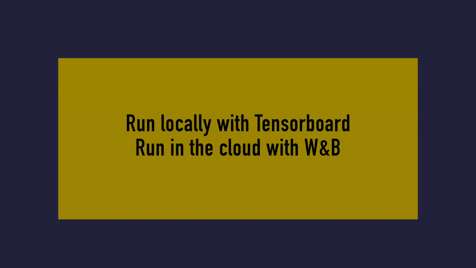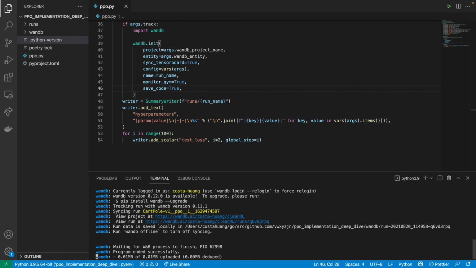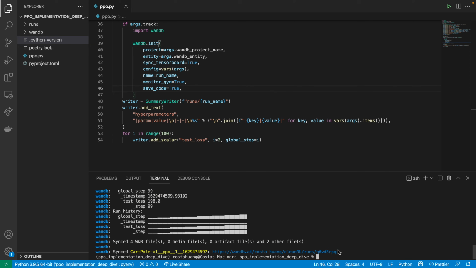Because we use Tensorboard and the track flag, our code is still able to run locally, but whenever we need it, we can turn on the track flag and all of a sudden, we get experiment tracking for free. That is to do python ppo.py --track. This will finish in just a second, and we can go to this URL to see the tracked experiment.